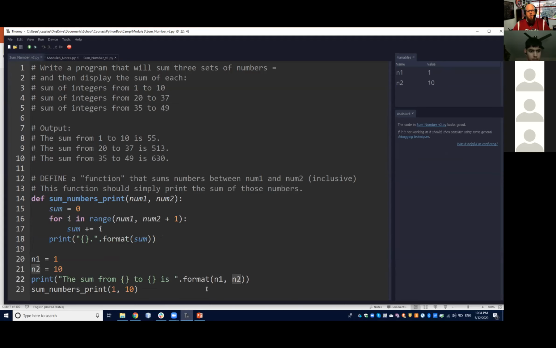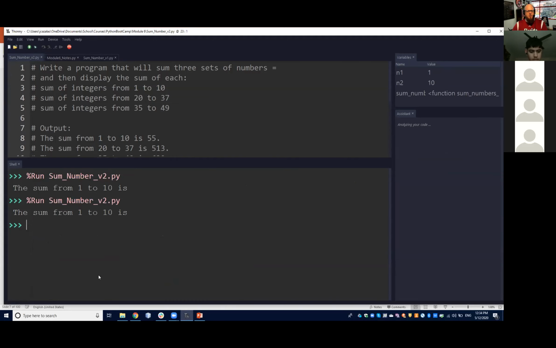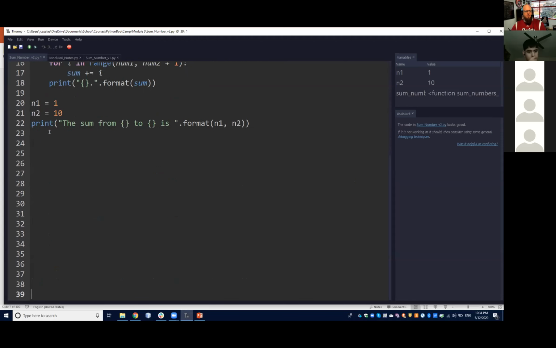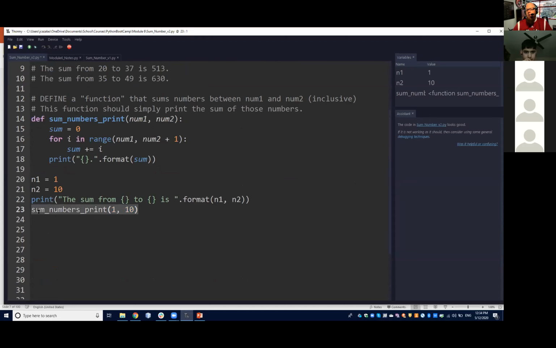So now, after I print this statement, the sum from blank to blank is, let me run that again to show you, the sum from 1 to 10 is, notice what I do on the very next line, right here on line 23. On line 23, I'm going to paste this function call, and that should not be confusing because we've called other functions. We call the print function all the time. And the print function expects at least one thing inside it, like a string, right? So here we're calling the print function.